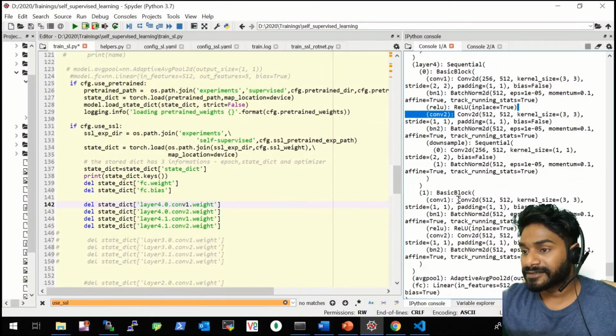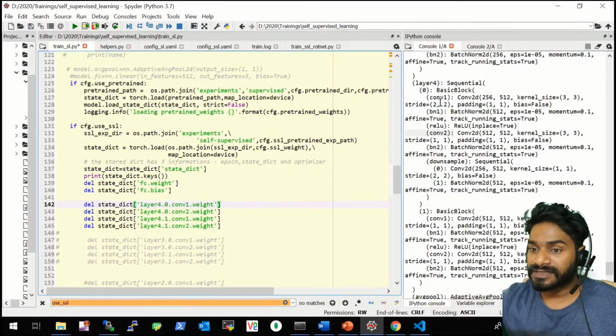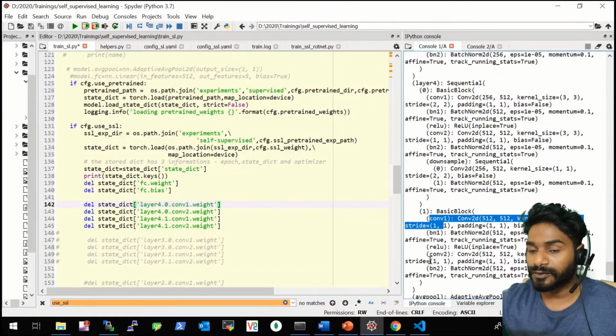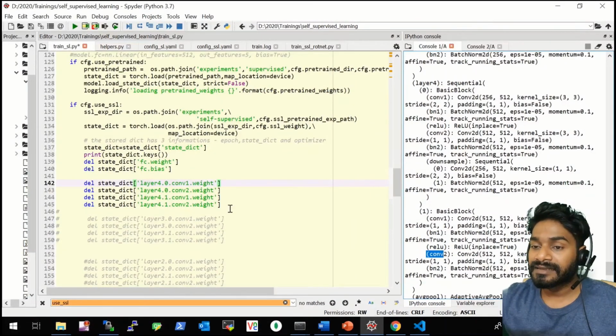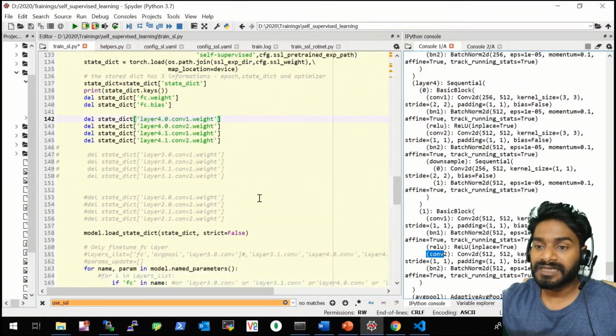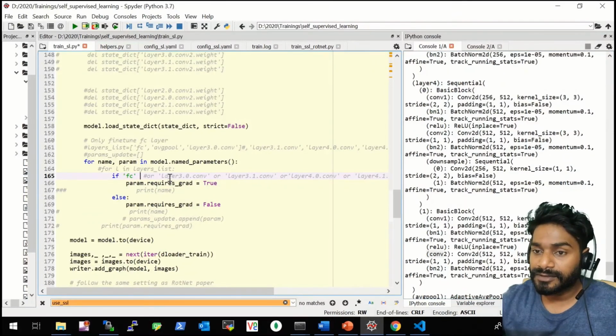So I'll write layer4.0.conv1.weight, layer4.0.conv2.weight, and then layer4.1.conv1.weight and layer4.1.conv2.weight. I will even delete these pre-trained weights because I'm going to fine tune this one. And then here, instead of just checking for FC, I will also give it FC, and get rid of this.